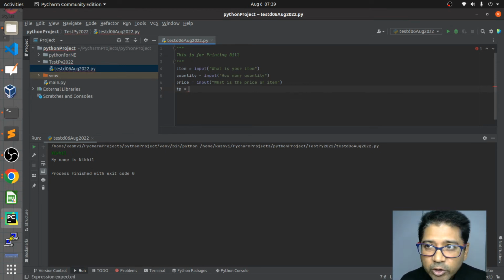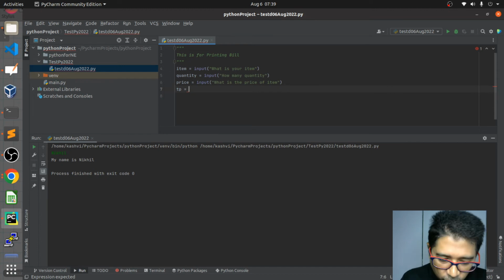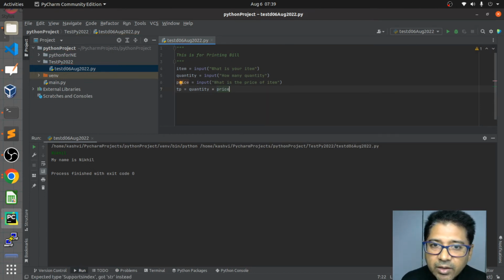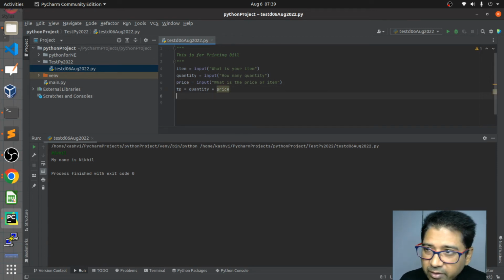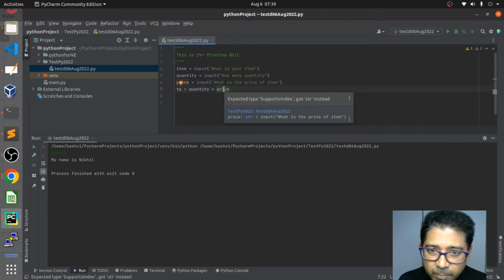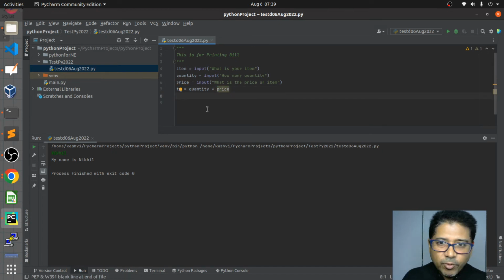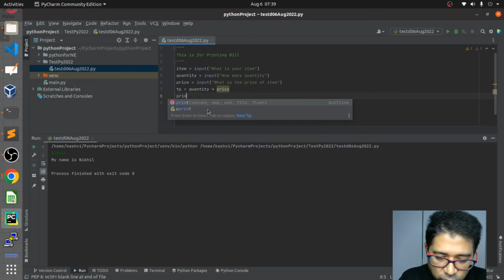So what are we going to do? We're going to simply multiply quantity into price. If we multiply these two, we will see what challenge we're going to get. Why is it giving an error? Price, price. Okay, that's right. We will see what the price is, and then we want to print the price. So first let's see the error.